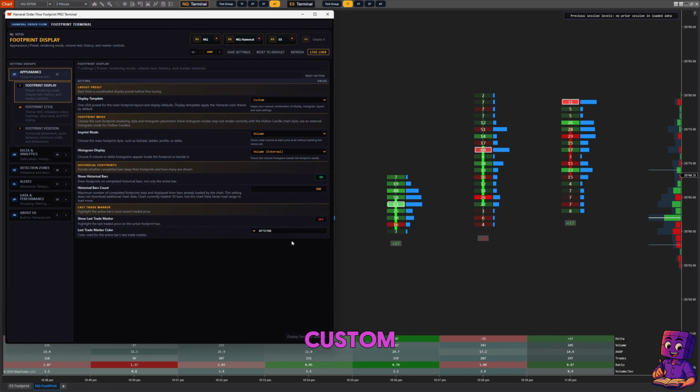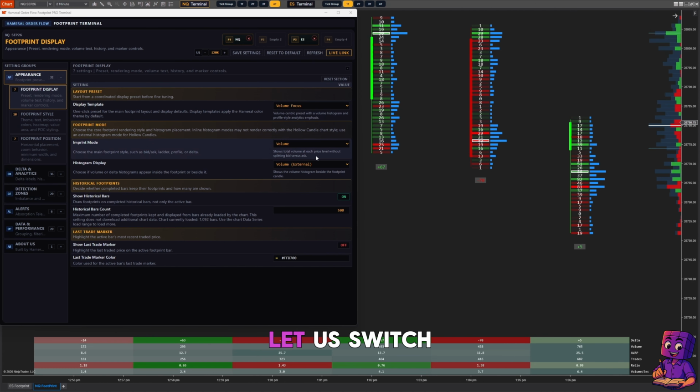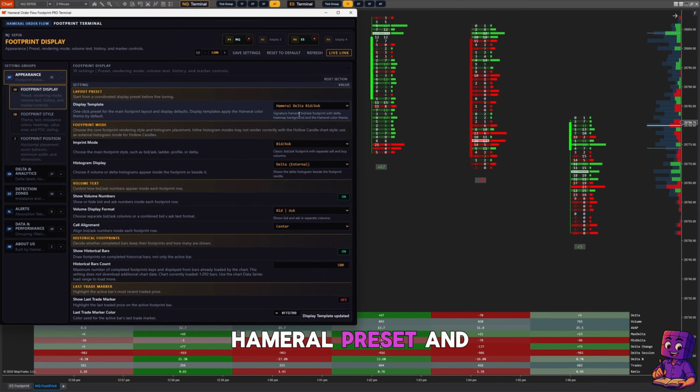Last we have custom. It's your blank canvas. It keeps whatever combination you've dialed in yourself, so every setting can be adjusted independently. So let us switch back to the Hameral preset and check the footprint mode.